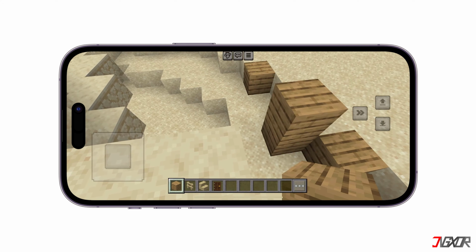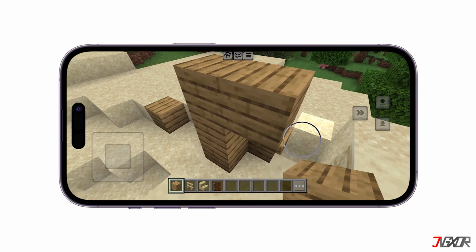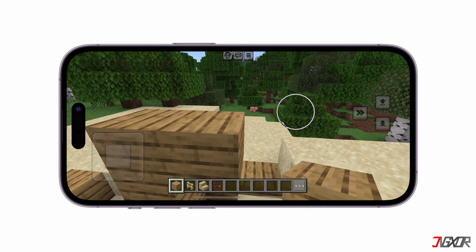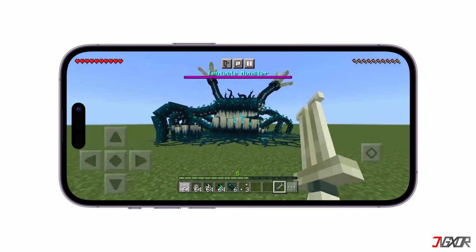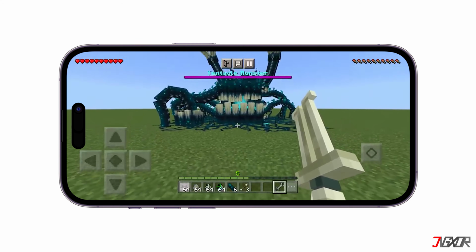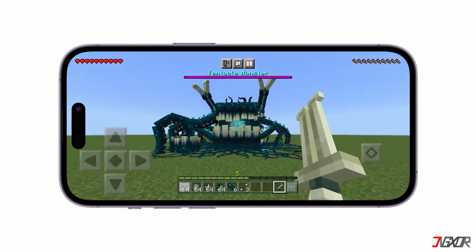Are you tired of the same old Minecraft PE experience? Want to add a whole new world of possibilities to your gameplay? In this video, I'll show you the steps to install mods or add-ons on your iPhone or iPad, so you can customize your Minecraft PE adventure to your liking. Let's go.